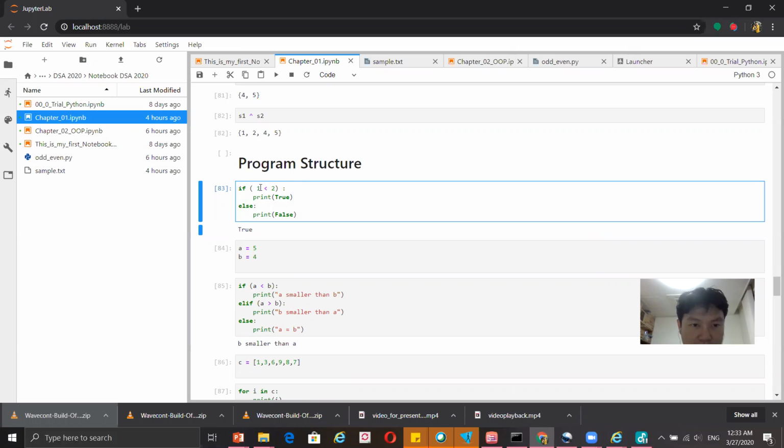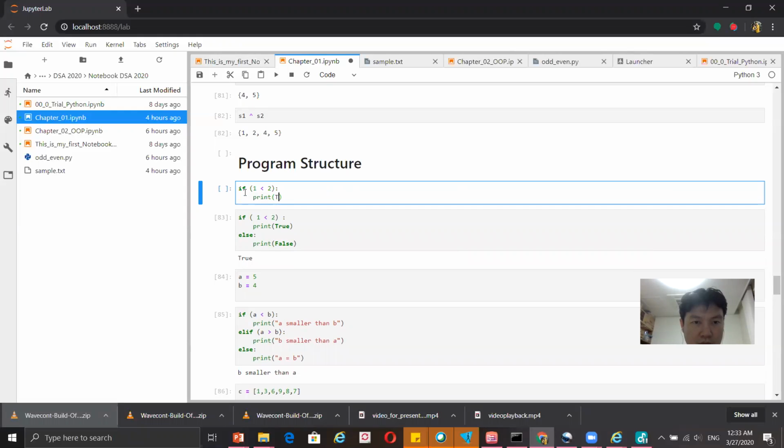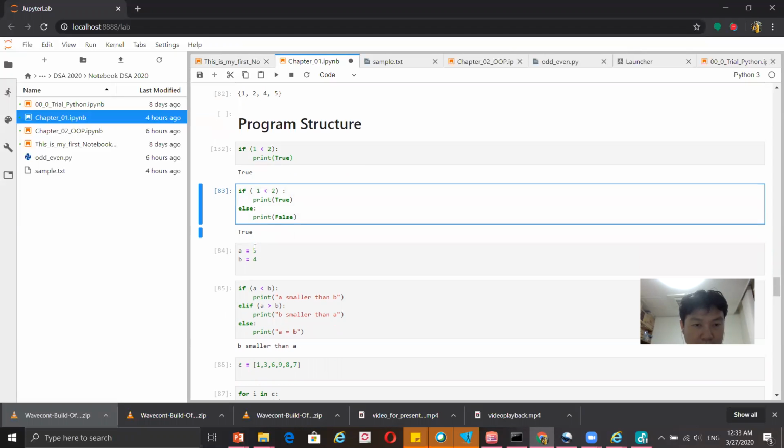Now, let's say I have an if. Maybe let me start with a very simple one. If 1 and 2, then print true. If you run this one, it's true. Then it means you will have only if then. If you want to make an else like this one, then if this condition is correct, you will print true. If it is not correct, then you will print false.